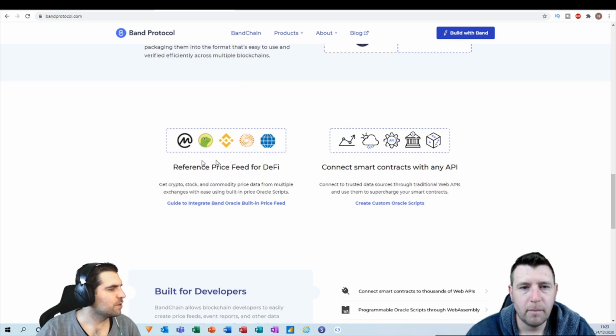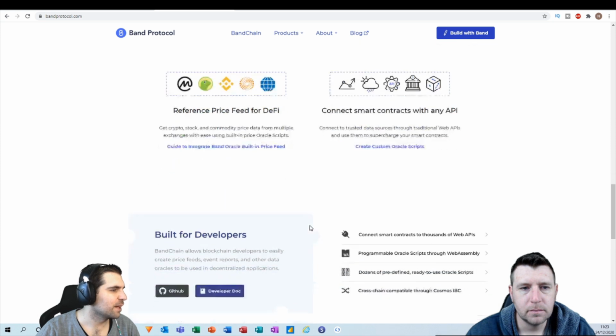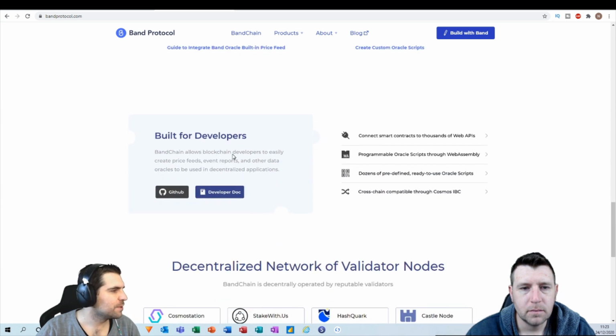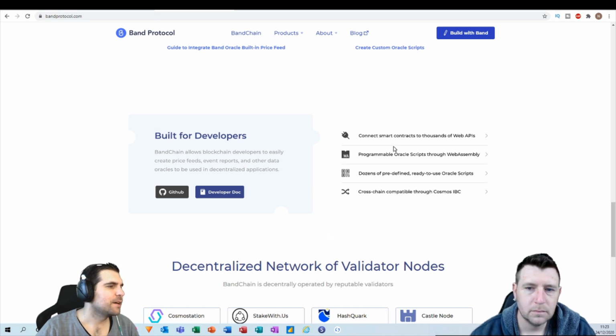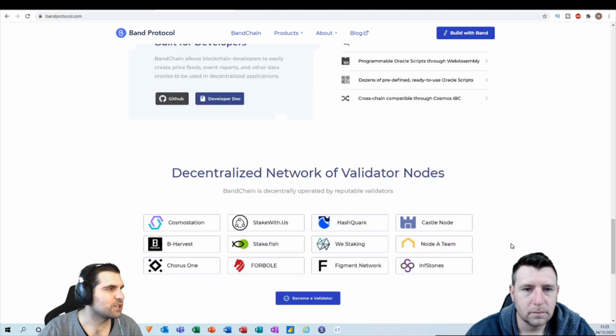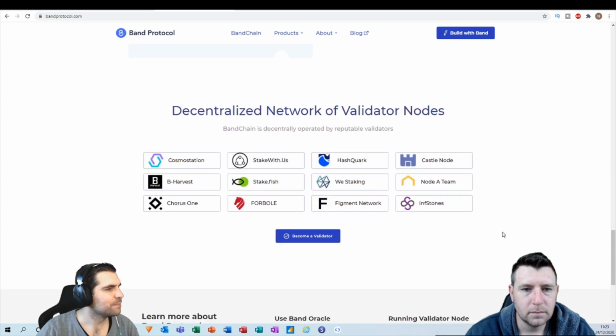So you can reference price feeds, as I spoke about. You can get smart contracts with APIs and all that kind of stuff, and it's built for developers, right? So BandChain allows blockchain developers to easily create price feeds, event reports, and other data oracles using decentralized applications or dApps, and smart contracts and more. So we can get into all of that. I do recommend you guys go check out bandprotocol.com to learn a bit more about those things.